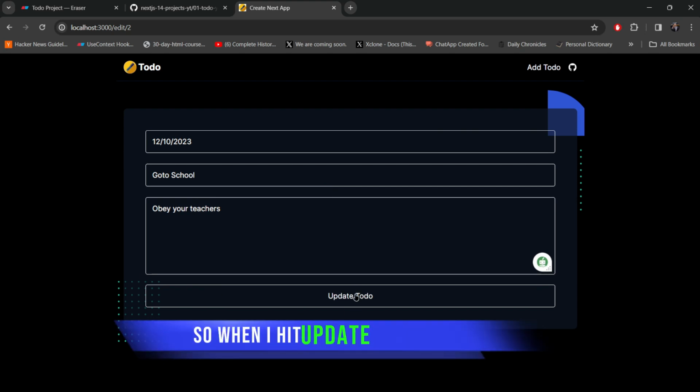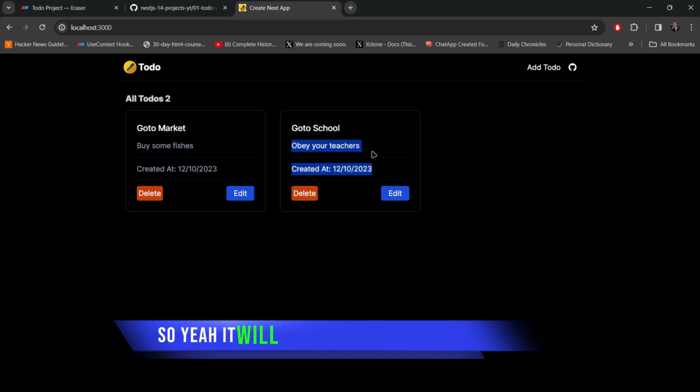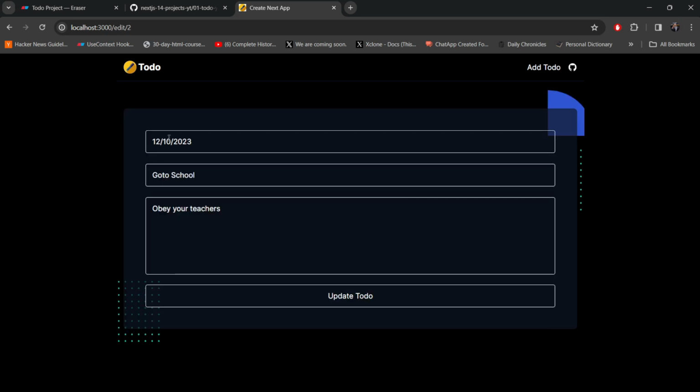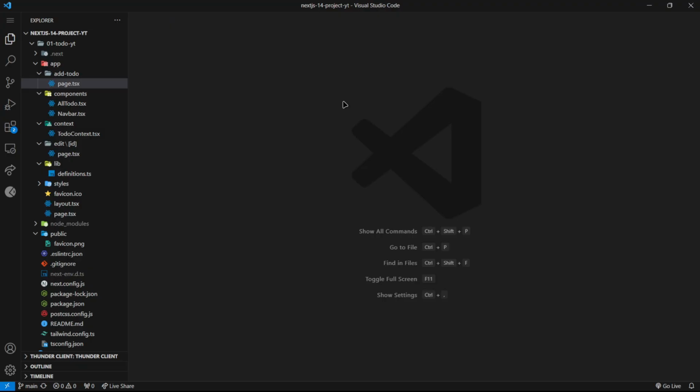So when I hit update to do, it should navigate me to home page and update this description. Yeah, it will update this description, and I shouldn't update this date because this is the creation date. Okay, so let's now host our application.